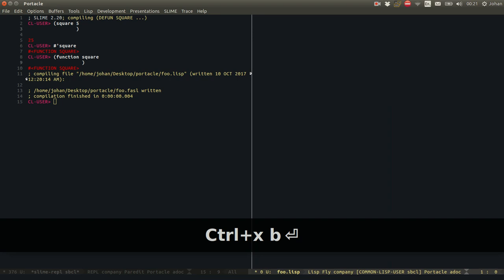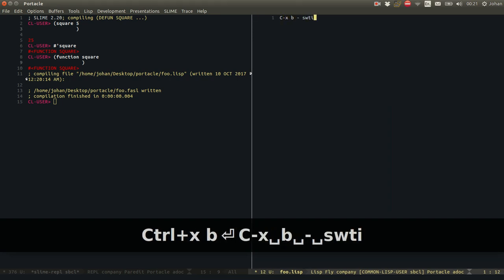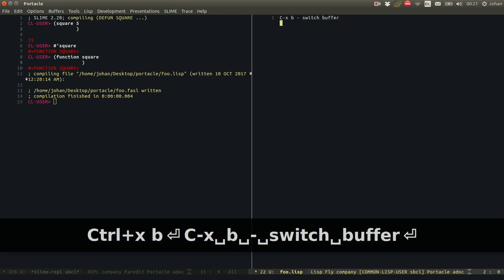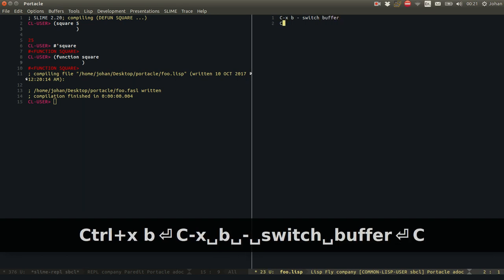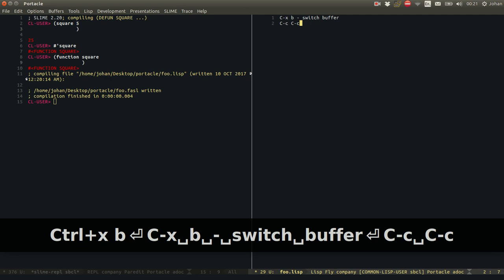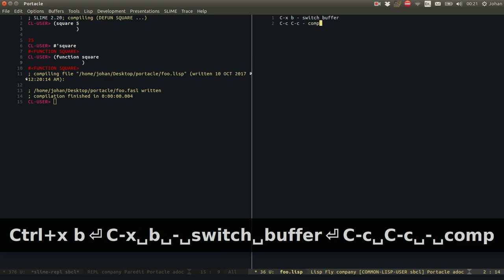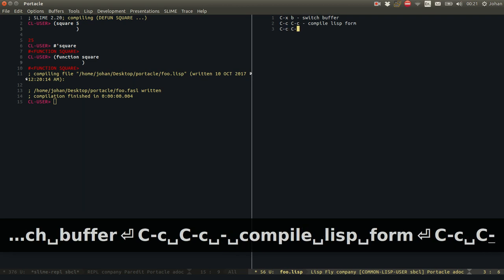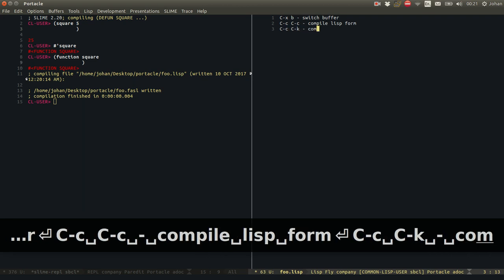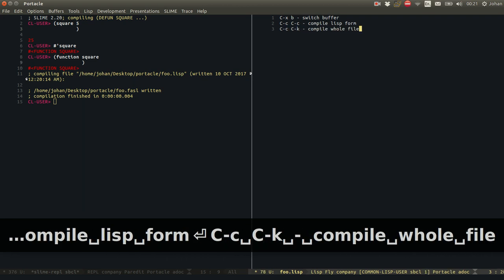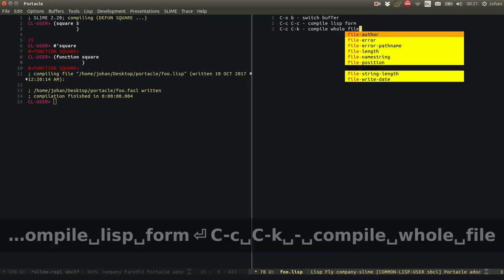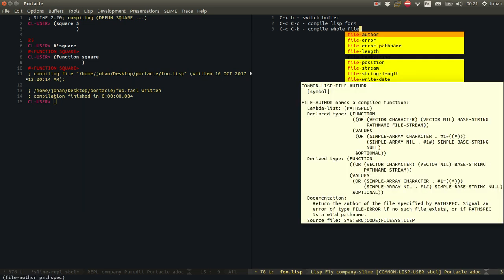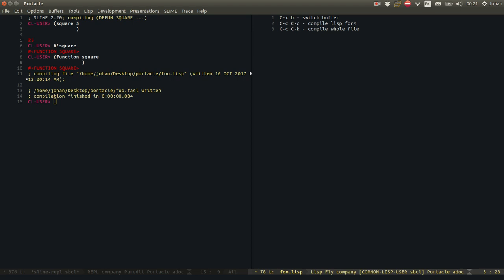So let's just write up. So we know Control X B is switch buffer, and Control C, Control C is compile Lisp form. Control C, Control K is compile whole file. Oh, and here we also get autocompletion, I guess. That's cool.